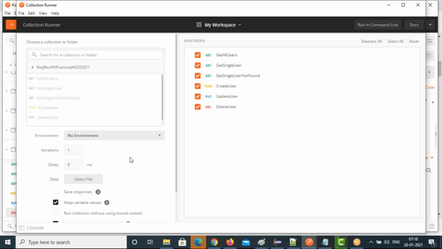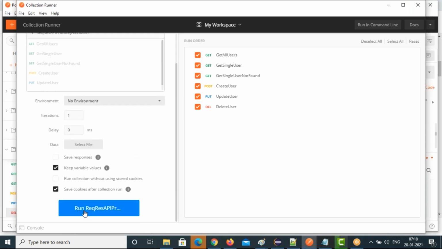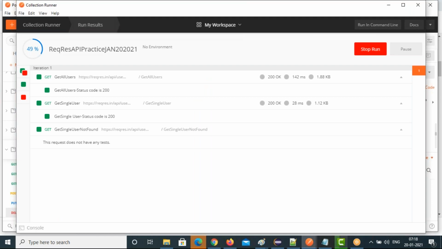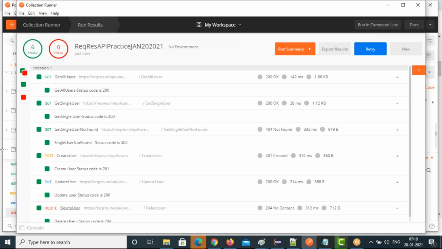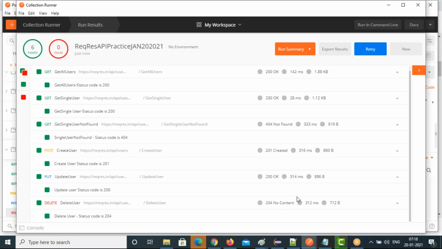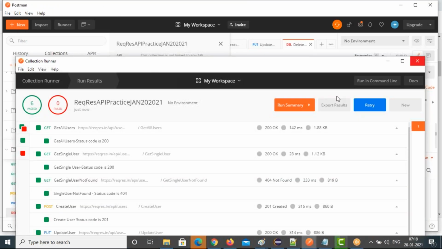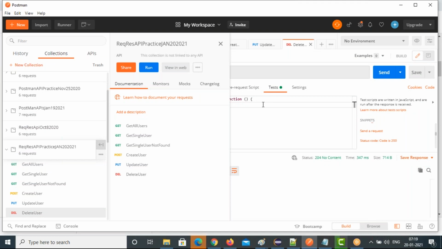Then you select the run request name, the collection name. That shows 6 passed, 0 failed, so all are passed. Suppose I make one failure deliberately. Maybe I'll give one status code wrong. You can add a few more things also. You can export these results, save them somewhere, and send them to somebody else. There are a lot of things you can do here itself.